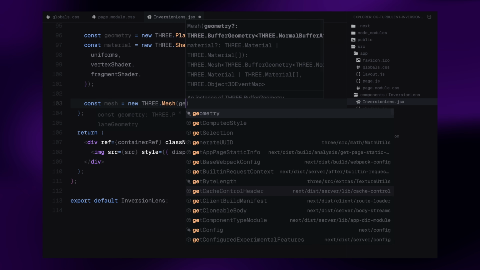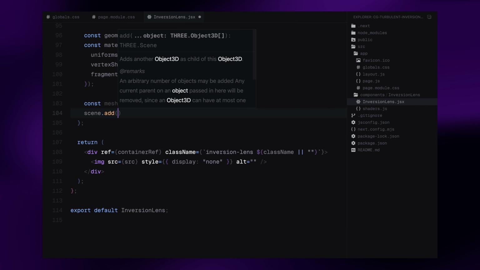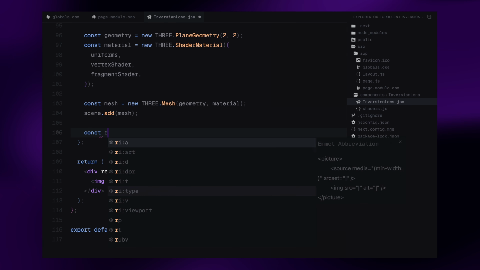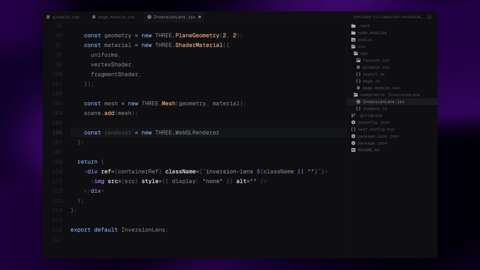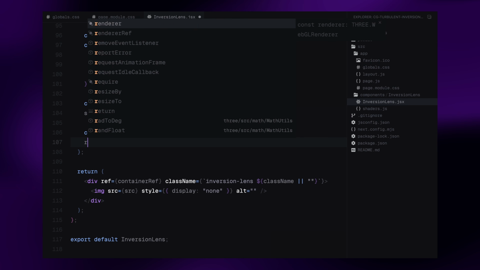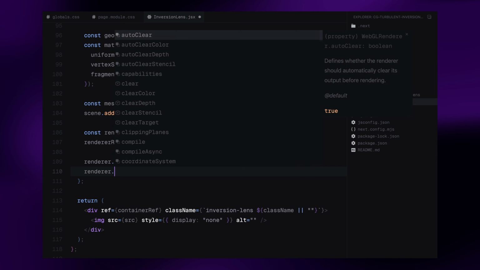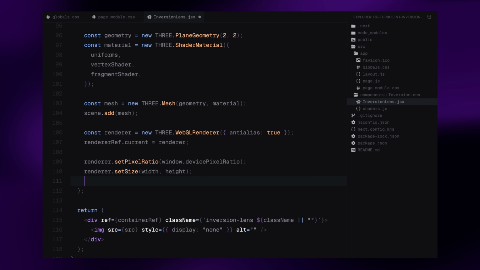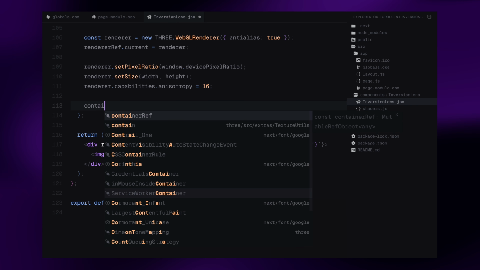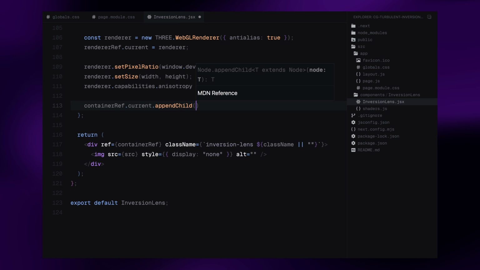I'll apply that material to a mesh and add it to the scene. Now it's time to set up the renderer. I'll create a new WebGL renderer with anti-aliasing enabled for smoother visuals and store it in a ref. I set the pixel ratio to match the user's device for crisper rendering, especially useful on high density screens. Then I set the renderer size to match the container dimensions and increase anisotropy once again to boost texture sharpness. Finally, I append the renderer's canvas to the container so it appears on the page.